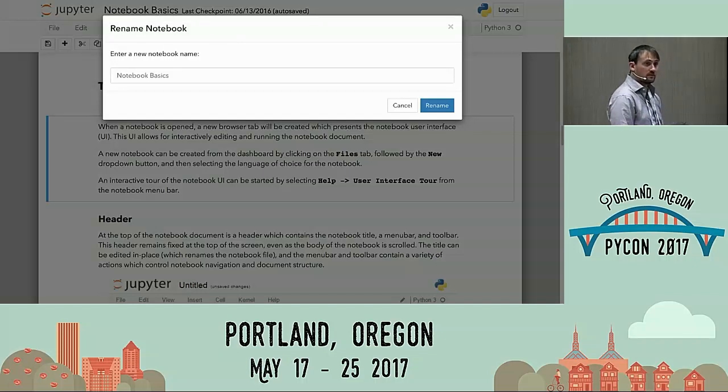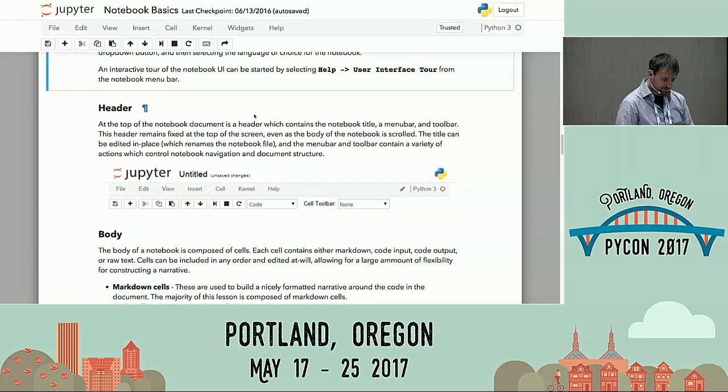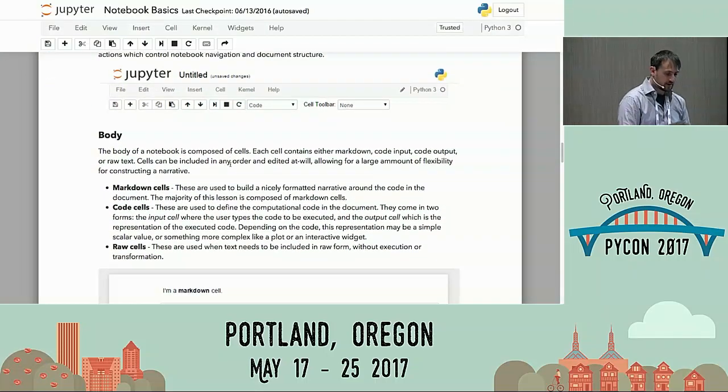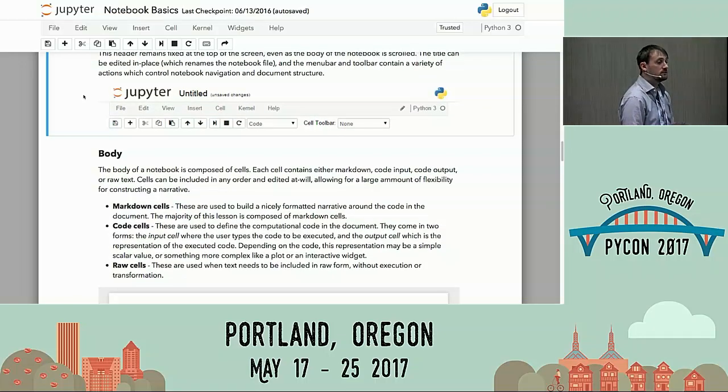This is the name of the current notebook we're working on. If we click that name, then we can change the name of the notebook. And then you can see whether there are unsaved changes. The main part of the notebook is this document area, where a notebook is a sequence of what we call cells. Each segment of the notebook is a cell of one of a few kinds.